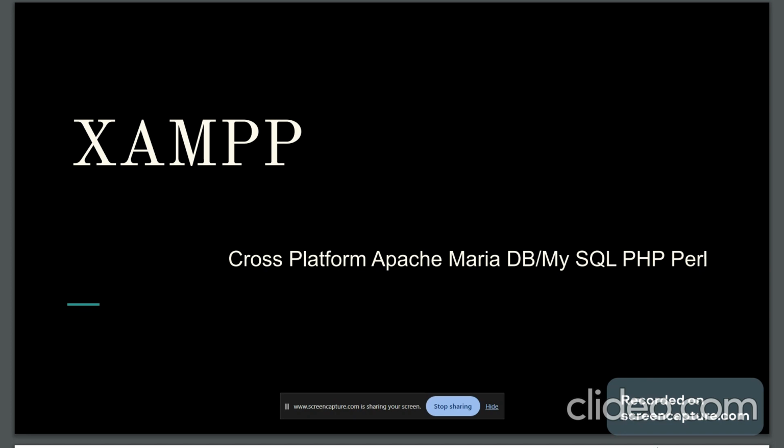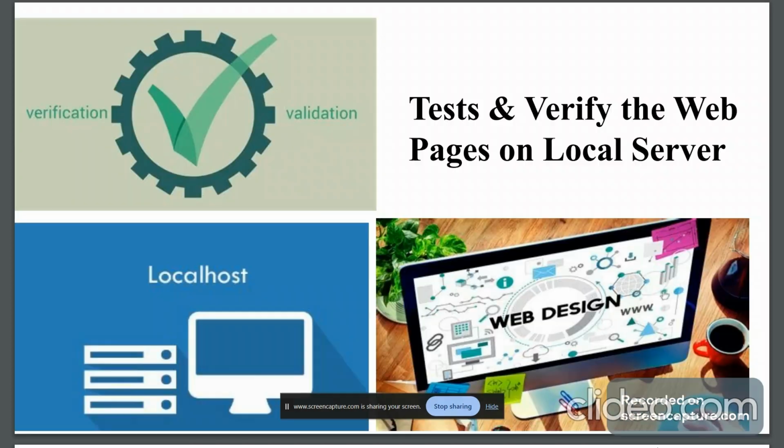So as of now we have a local server on our machine, that is XAMPP, and we are going to develop a web page by using PHP. First of all, we will try to understand how this XAMPP is making a useful impact in PHP. This XAMPP will help us to test and verify the web pages that we are going to write in PHP on a local server.